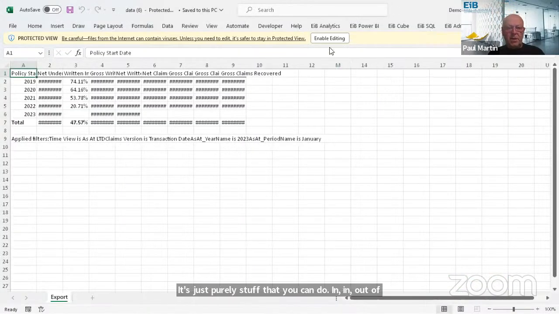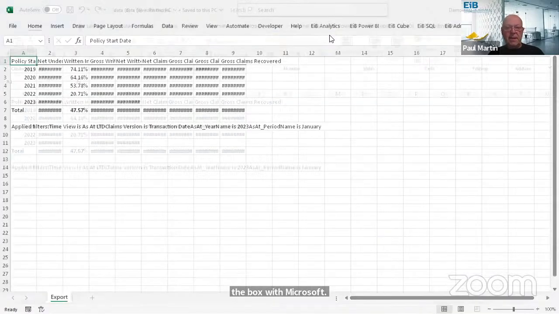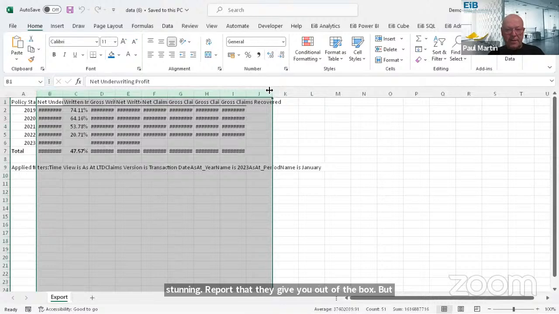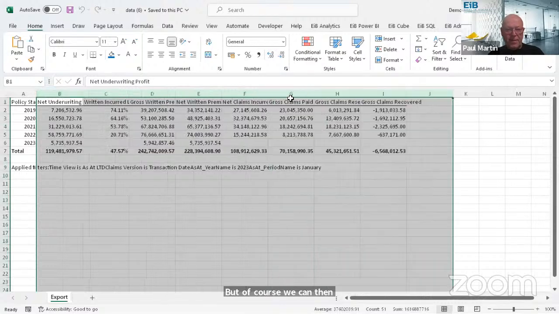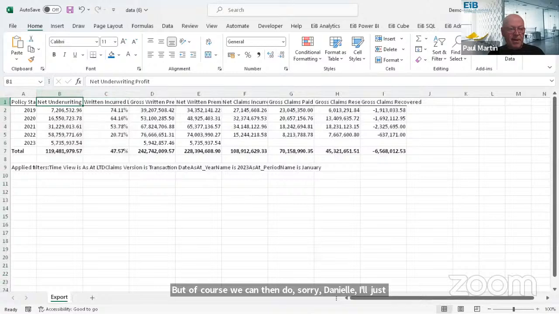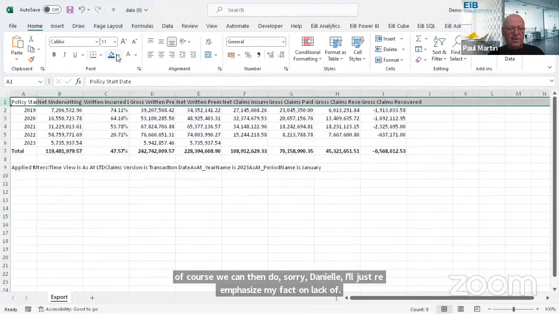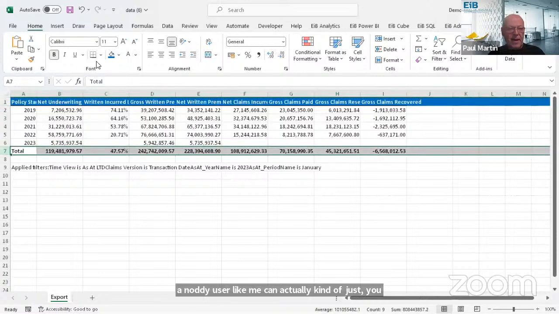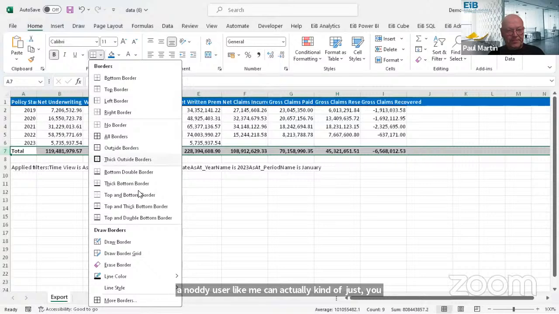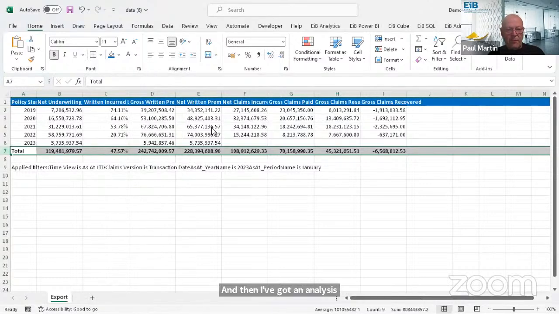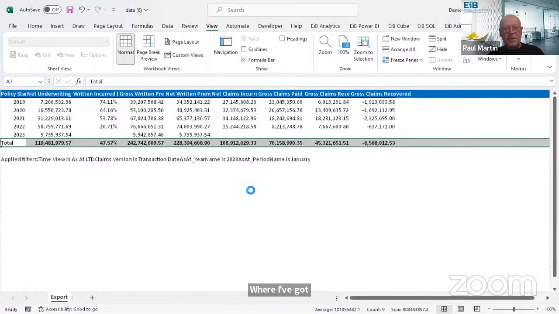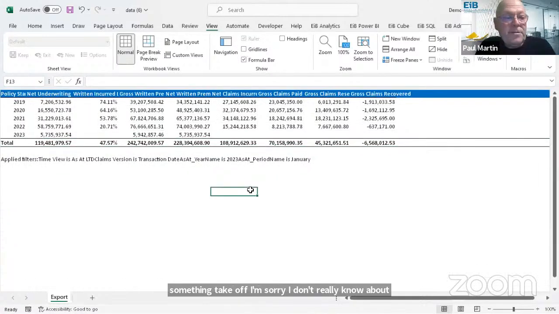You can argue that's not the most stunning report they give you out of the box, but of course we can smarten this up pretty quickly, even a noddy user like me. Sorry, Danielle, I'll just re-emphasize my lack of keyboard knowledge. I've got an analysis there, and I'm really anal about grid lines and headings. I hate them. So I've smartened this up and it looks half decent, and you say, okay, that's quite cool.